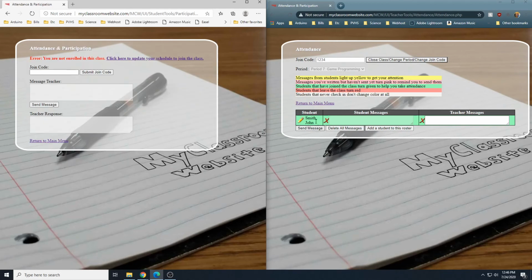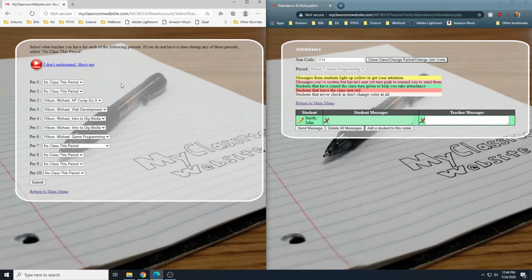You can see that this student isn't on my roster. Right now I only have one student on my roster. And so when he tries to type in the join code, it's going to tell him that he's not enrolled in this class. And he can click on this link to take him conveniently right to that same page where he can specify that in period 7 he's in Mr. Wilson's game programming class, and he can hit the submit button.